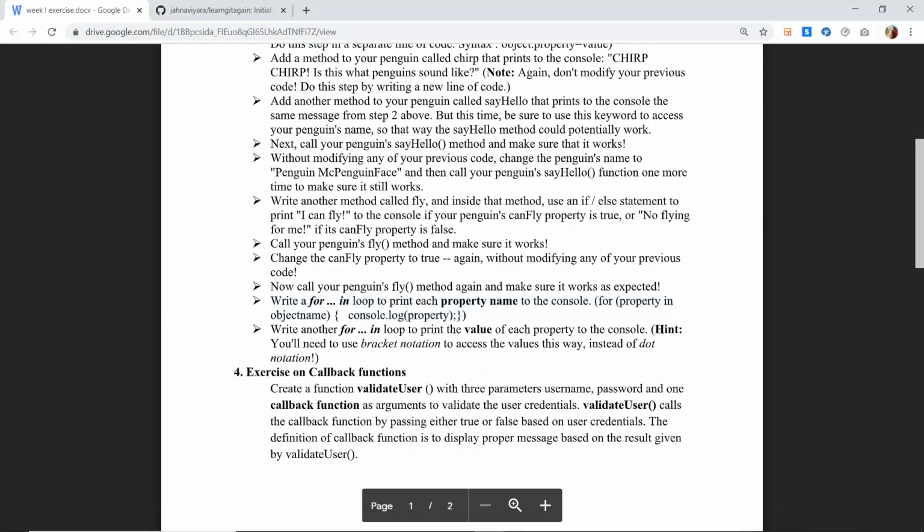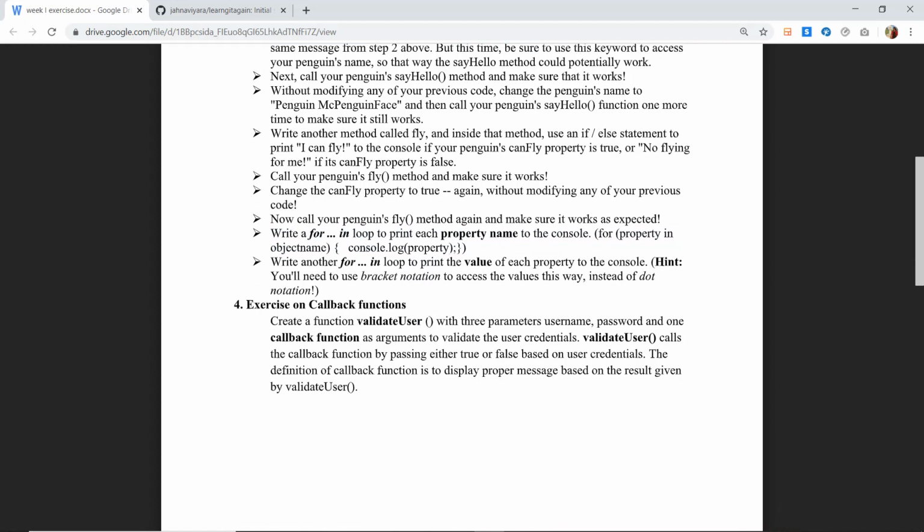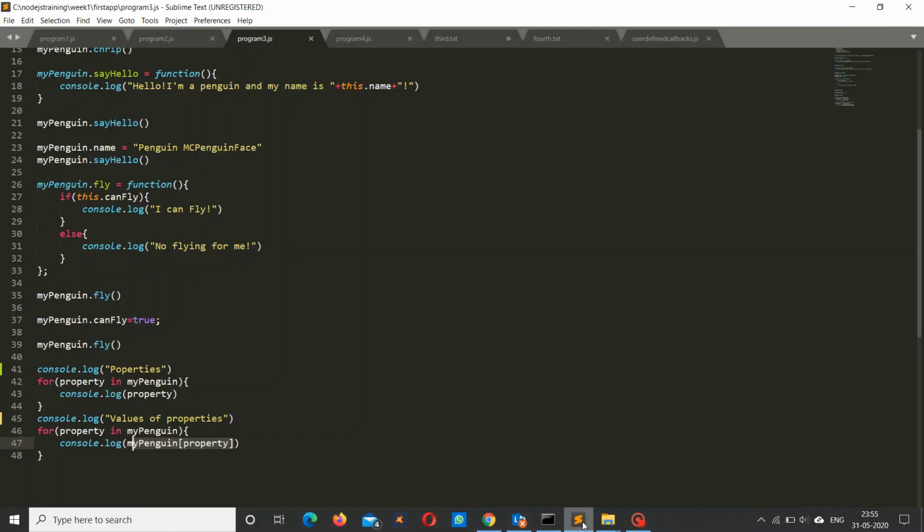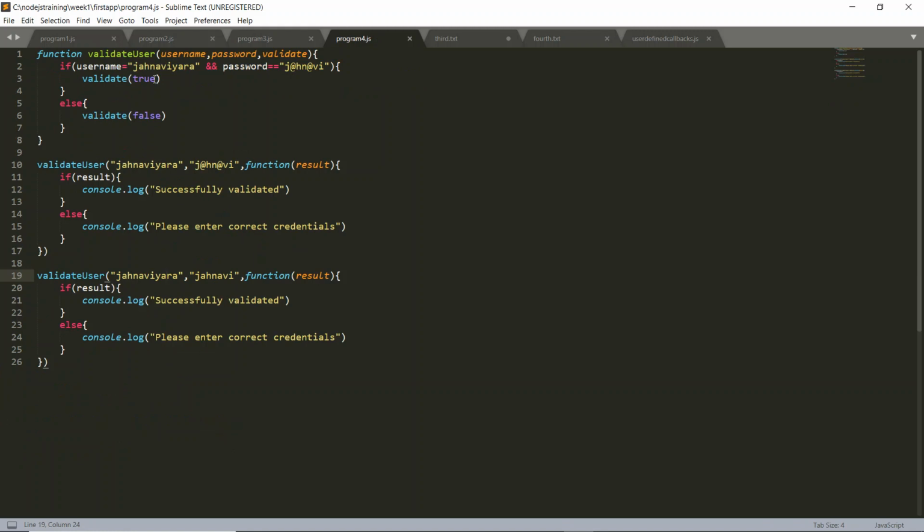Then after, the fourth is about callback functions. Here they asked us to create a function validateUser, with 3 parameters: username, password and a callback function as an argument. So here I wrote a function as validateUser, username, password and validate. Validate is the callback function.